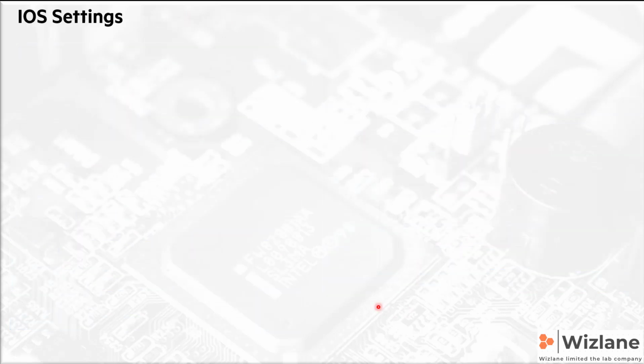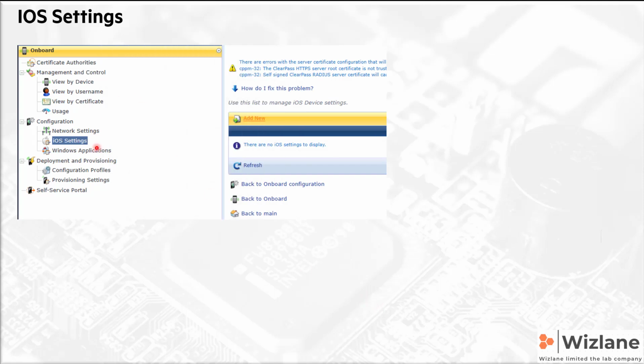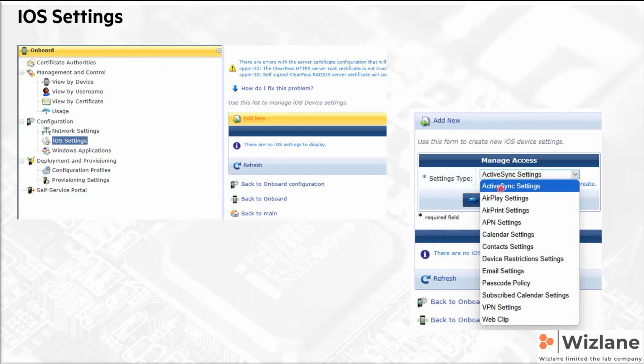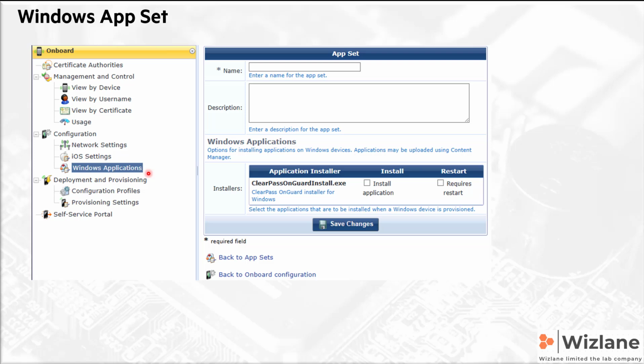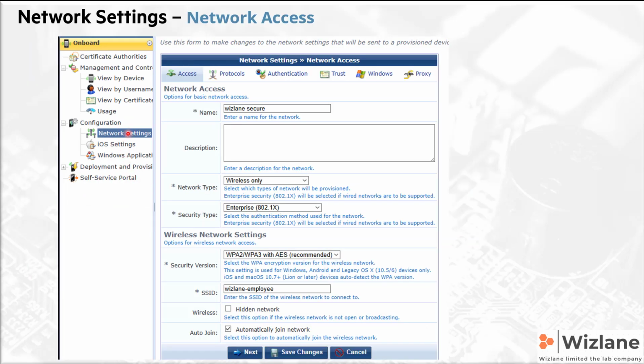When it comes to iOS settings, for example, in here you can specify certain parameters, like when they onboard, what settings will be included for the iOS devices. Likewise, when we think about Windows applications, what kind of applications you would like to include when the users log in and bring their own devices. So what kind of applications are ready to be used in this case. All of that we have been talking about is the network settings.